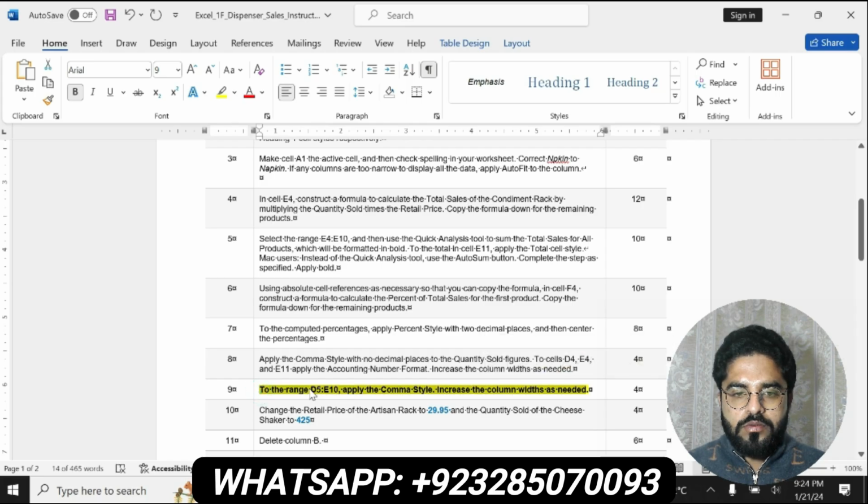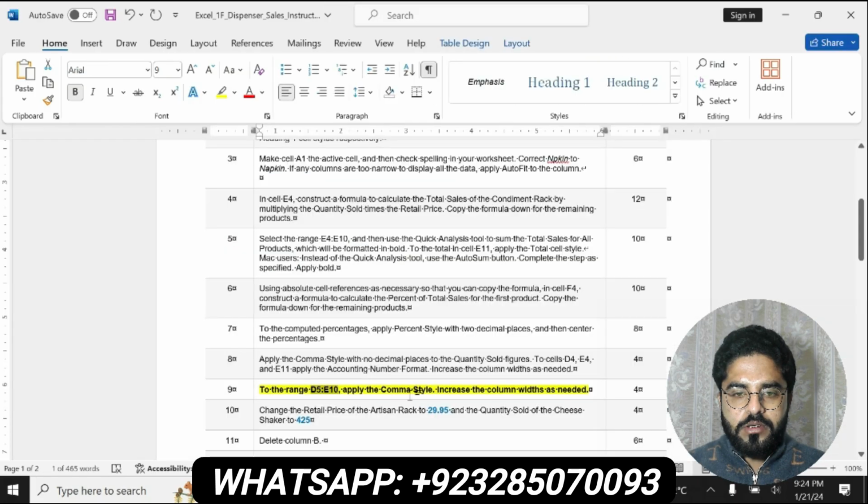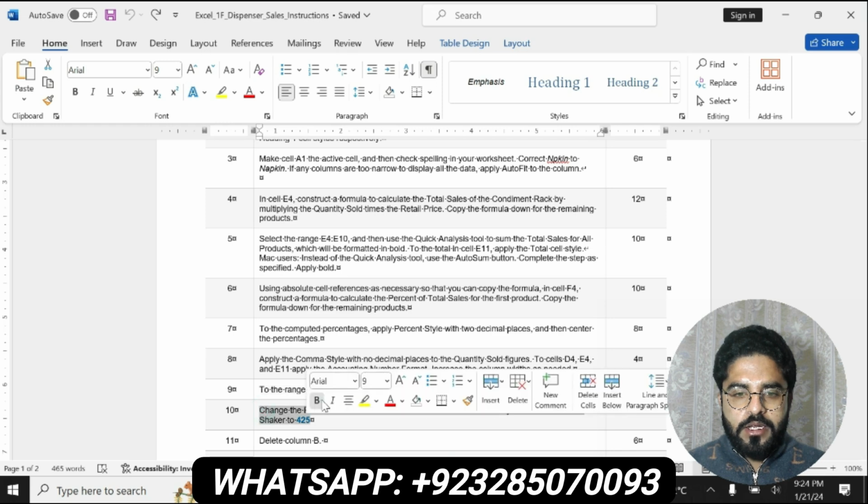Question number 9 is, to the range D4 to E10 apply the Comma Style, and increase the column width as needed. First we select the range, this one, and apply the comma format. Question number 9 is done now. Now we will move to question number 10.